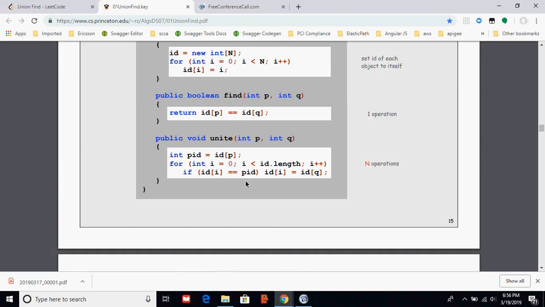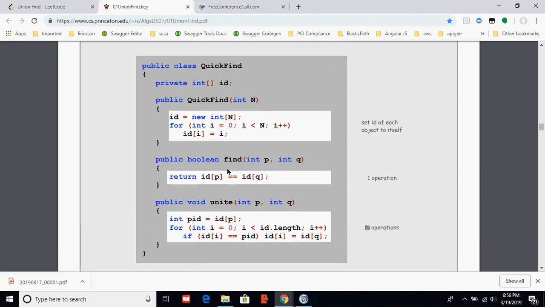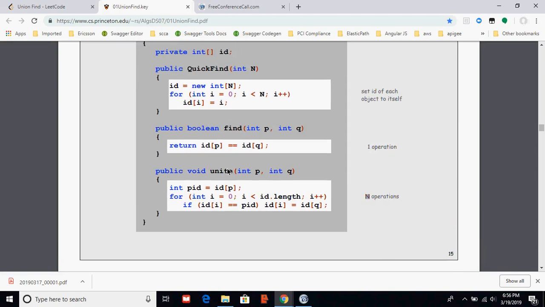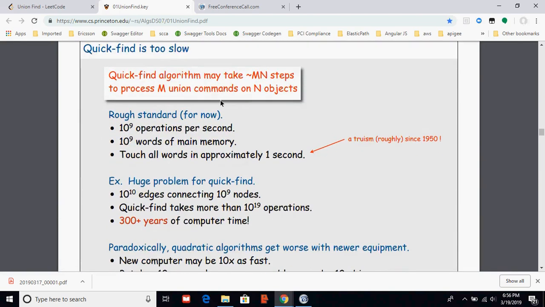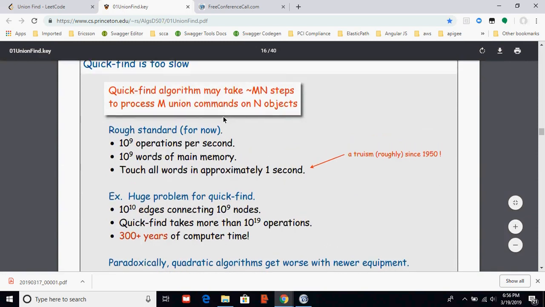So this is the simplest one, not an efficient one. The reason it is not efficient is that in the worst case it will end up being n operations. Whenever you are doing a union, you end up changing the parents for almost most of the elements towards the end of the array. So the time complexity is quite big. That's what is given here.